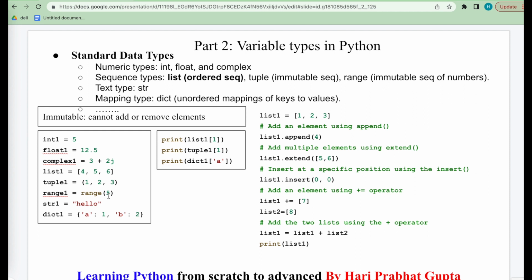Similar to the sequence types, Python also supports the string data type. We can write str1 and assign a string. One more data type is the dictionary, an unordered mapping of keys to values. For example, here we map A to 1 and B to 2. This is called a dictionary. The advantage of the dictionary is that searching is very easy, and the search complexity is very low. We can run a program and see the output. So this is my program.